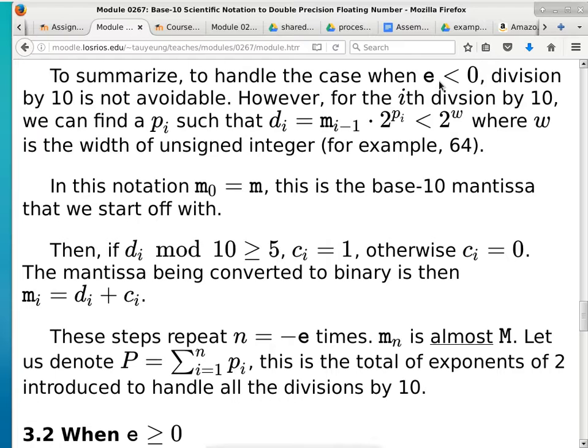Now, what do I mean? What do I mean by precision? Let's try 13. If I want to represent 13, 13 may not be a good one.